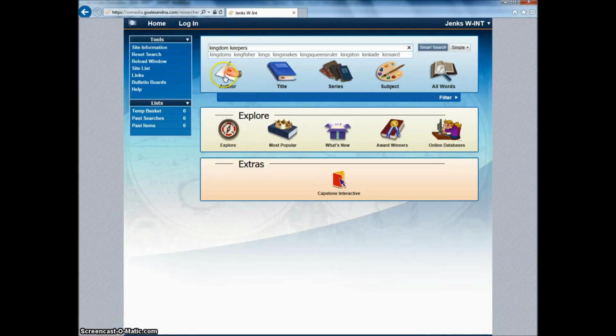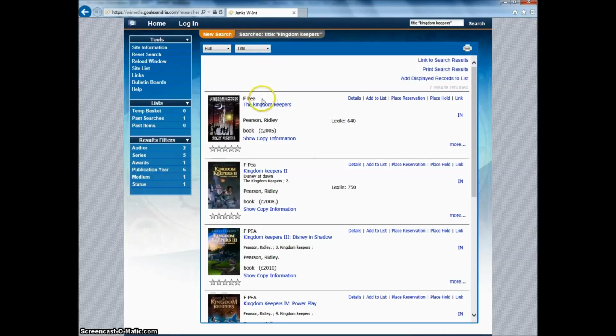So after I've typed in my title, I'm going to click the button that says Title, and that will show me all books called Kingdom Keepers, since that's what I typed in. Once I have my list of results, there are a few important things to notice.